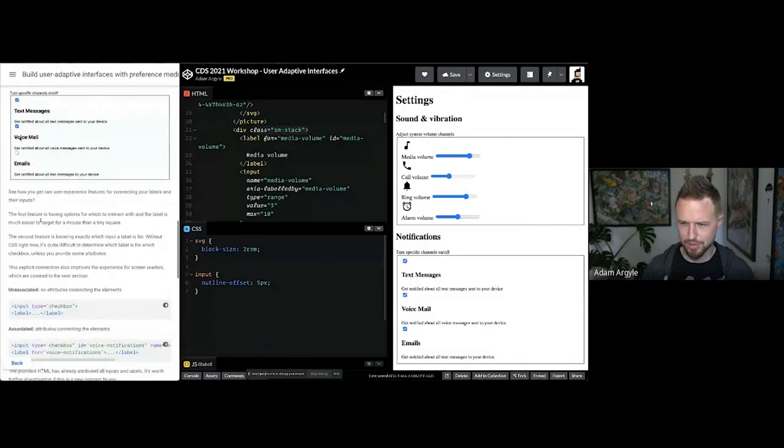See how you get a better user experience connecting labels and inputs? Yes, let's talk about labels and inputs. Right now, if we didn't have a label that had this attribute "for" here, you can see this is "for media volume," and then we have an input down here that's named media volume. This is important because without those, notice how the default layout here is a block-level layout and our checkbox is above the label, and then there's even some messaging text. It honestly looks like this checkbox belongs to "get notified," but that's not the case.